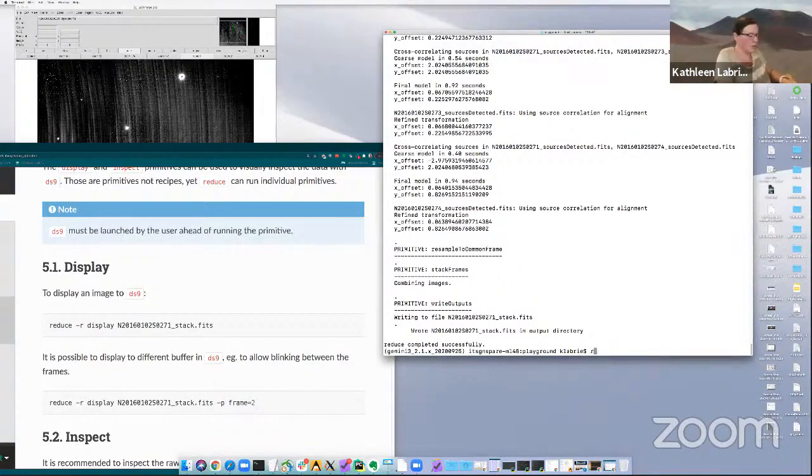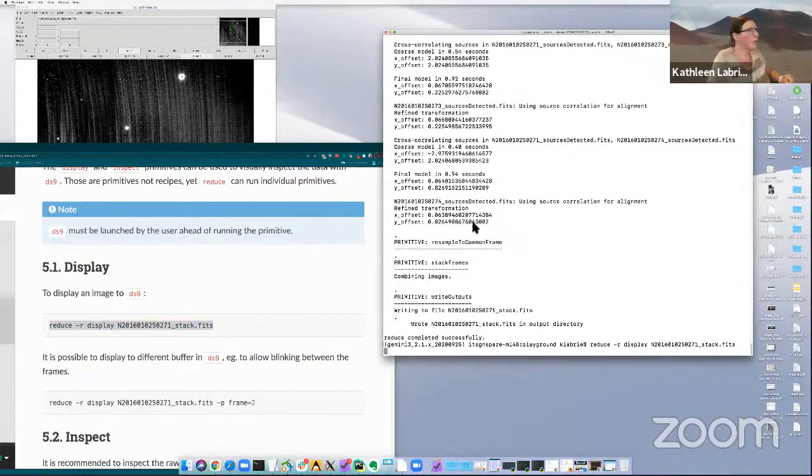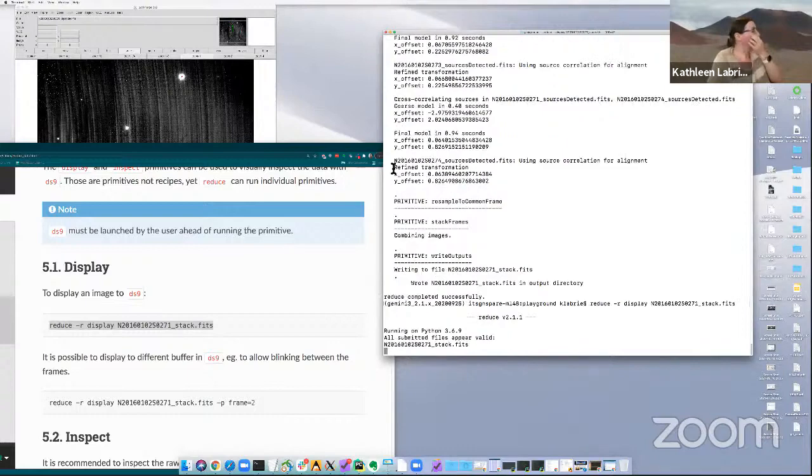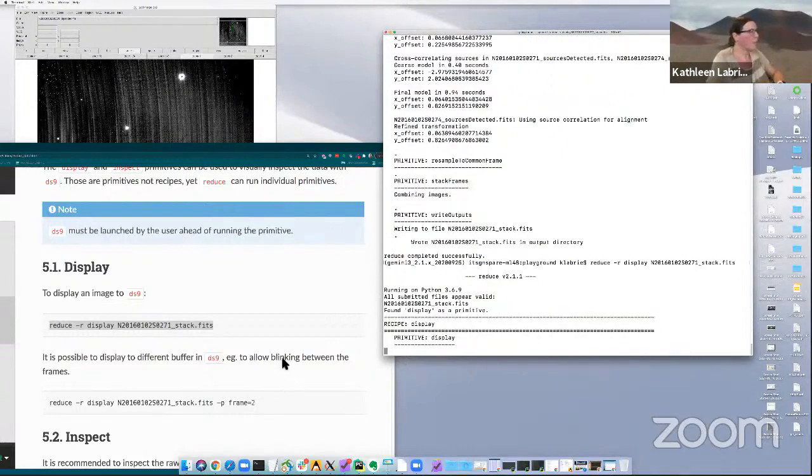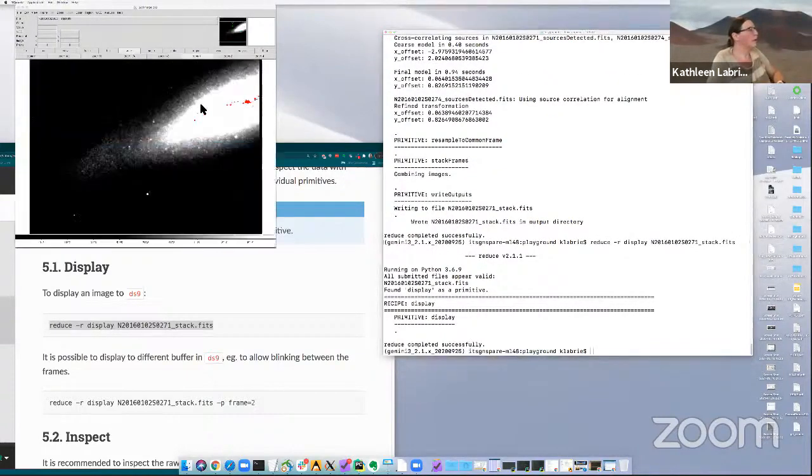So let's just do reduce -r display, and it will display the stack. And here, one thing that it does is it will label saturated pixels. So sometimes that could be useful.